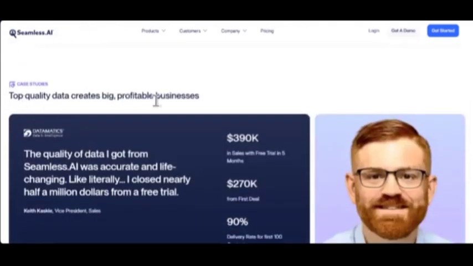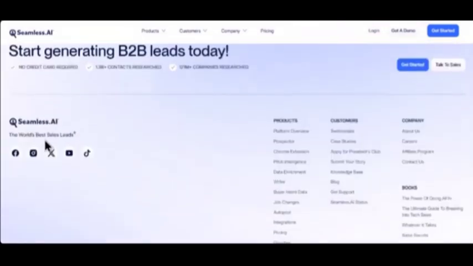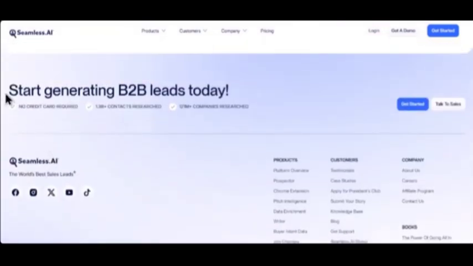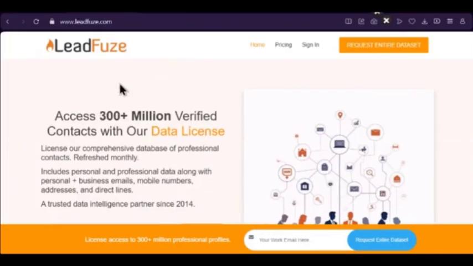When it comes to ease of use, LeadFuzze uses a simple UI, 30 minutes onboarding, occasional extraneous results. While SEAMLESS AI uses a fast, clean UX, intuitive, easy mastering within less than 15 minutes.